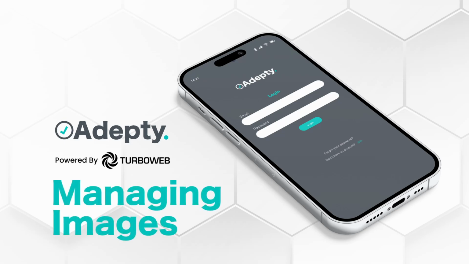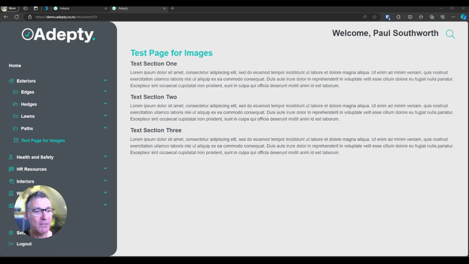Okay, quick little video to show you how to manage your images in Adepty. For my demonstration here today, you can see that I've got 3 text sections in here. So section 1, 2 and 3.